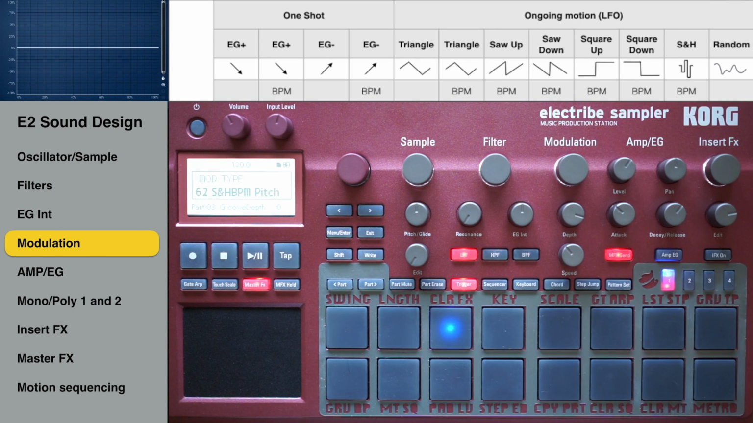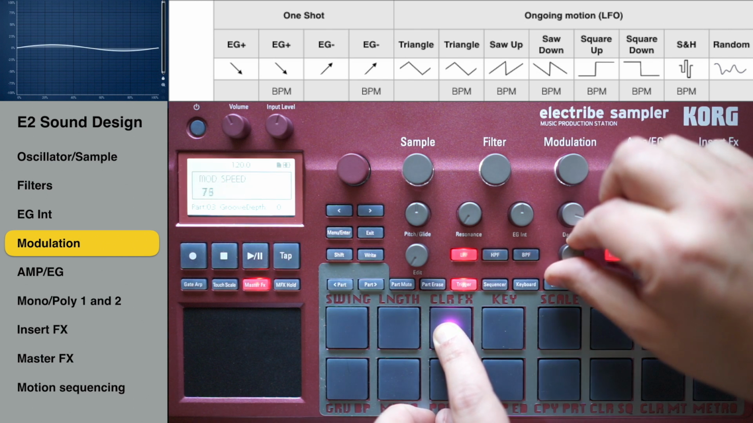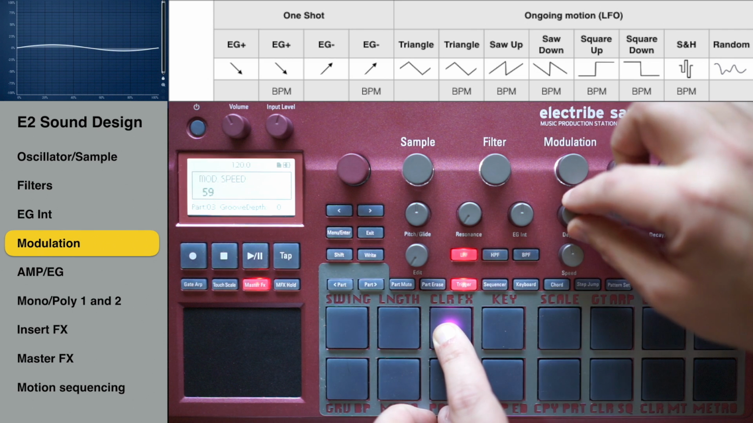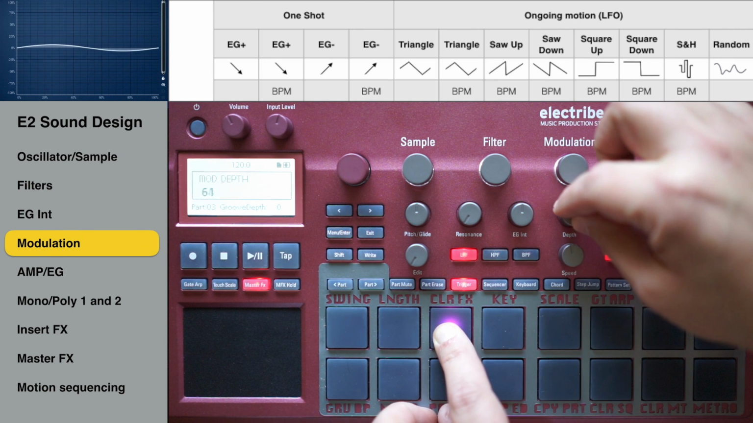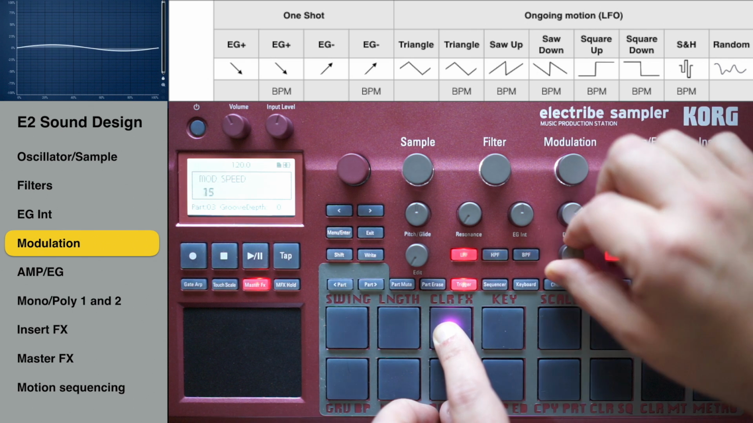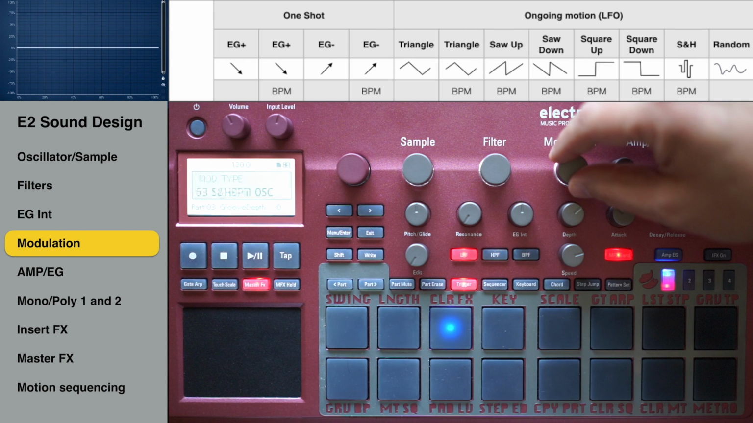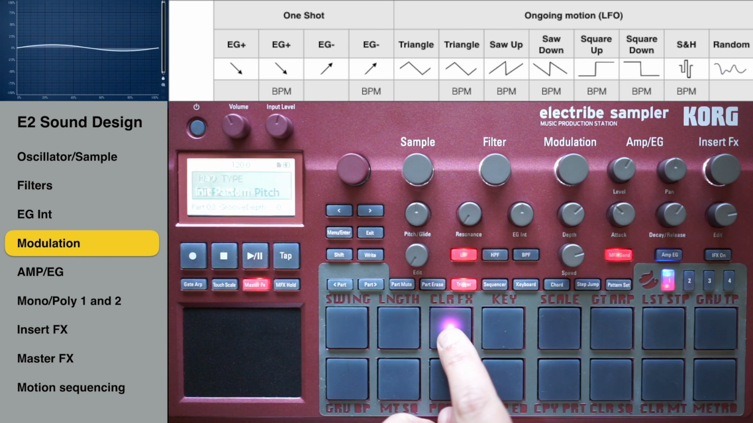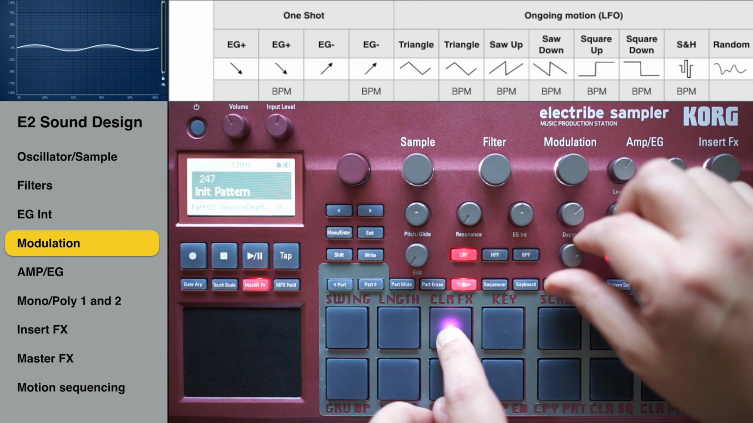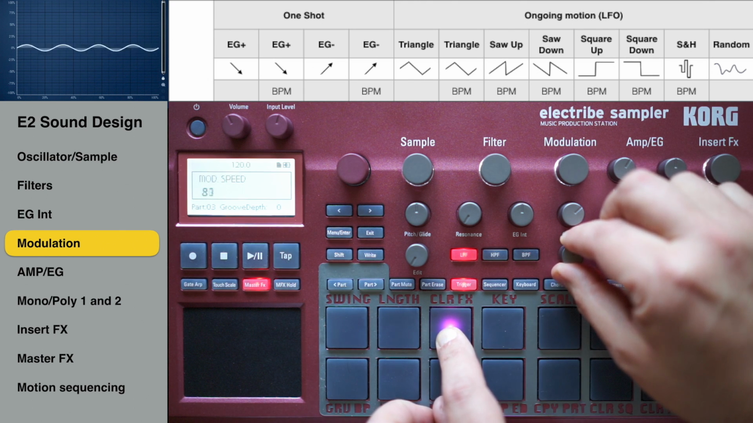S and H means sample and hold. Basically, it moves randomly between different levels. The movement is immediate, and it's synchronized to the tempo of the song. And finally, the random modulation, which moves randomly between levels, but just does it smoothly as opposed to S and H. So this concludes our review of modulation.